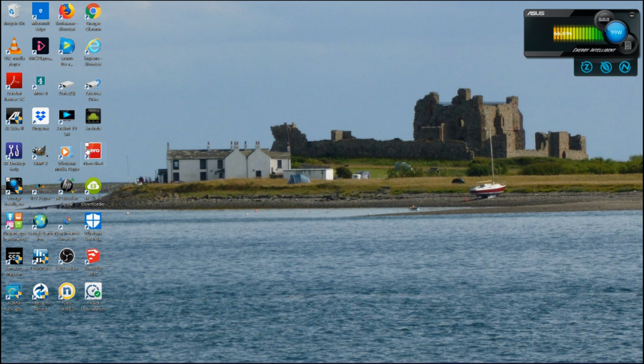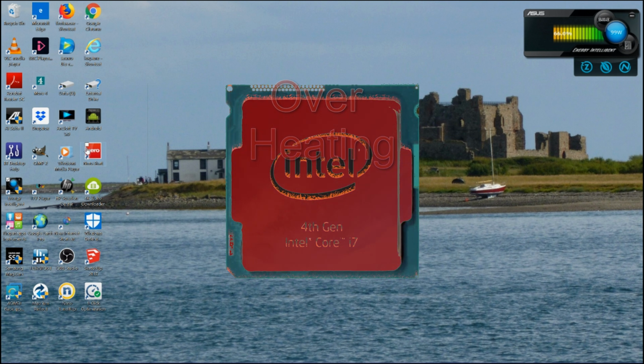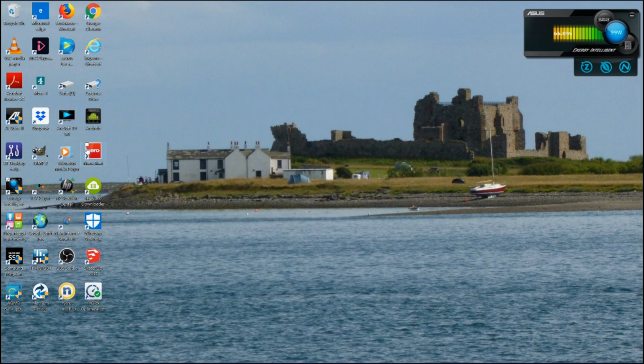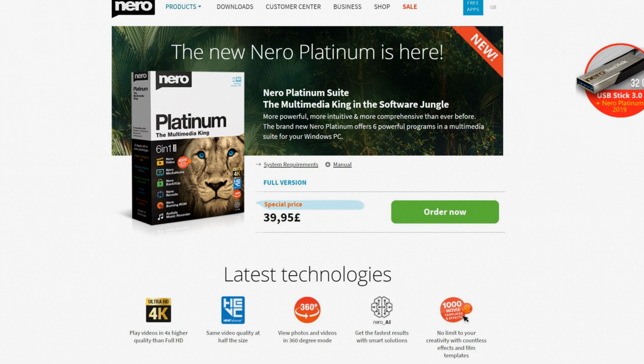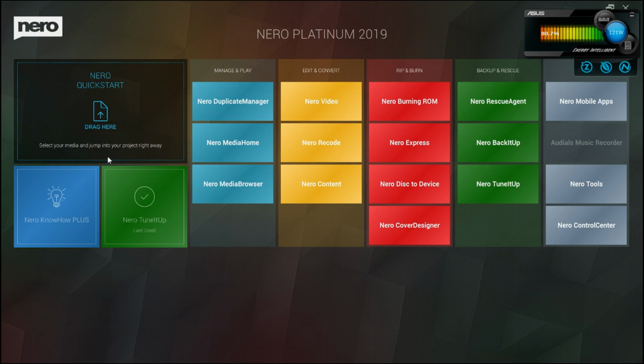I have played with the dark arts of overclocking, and I think I have come up with a better solution. I'm going to use Nero Platinum 2019 Photo Editing Suite to boost my PC's performance. If you don't have Nero Platinum 19 installed on your computer, don't worry, I'll give you a link in the description where you can download a free 28 days trial version of this program. Download it, install it, and then click on the desktop icon.